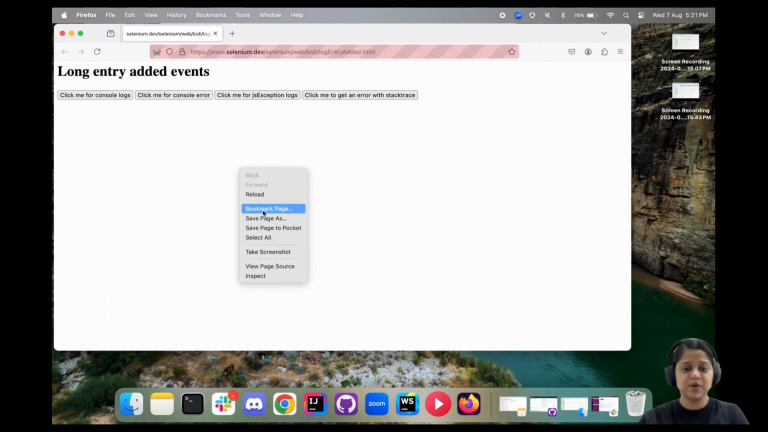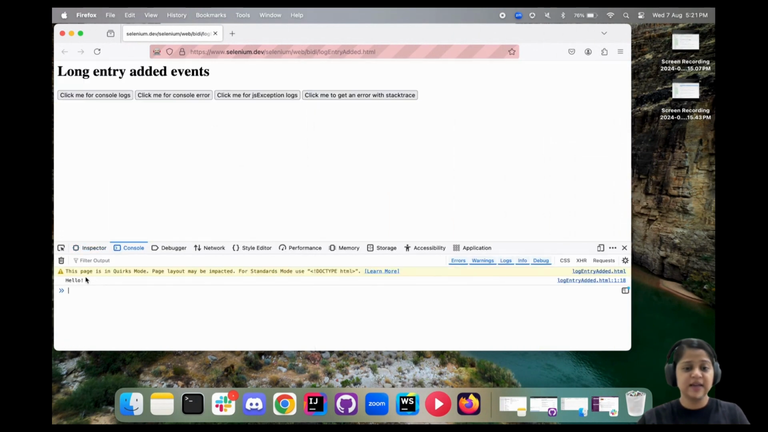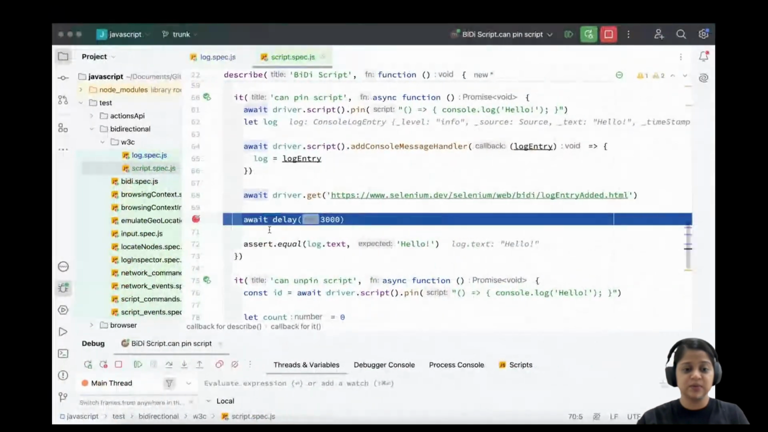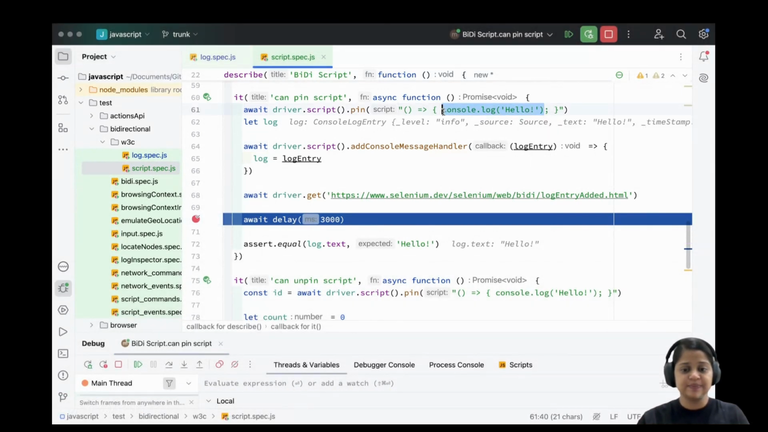Right? So now we've just paused it for a bit. We just went to the page. We didn't click anything. And when you open the console, we see hello. That's exactly what your pinned script is doing. You say, when you open a page, log hello. If you open a different page also, it would just log hello for you. That's exactly what has happened.